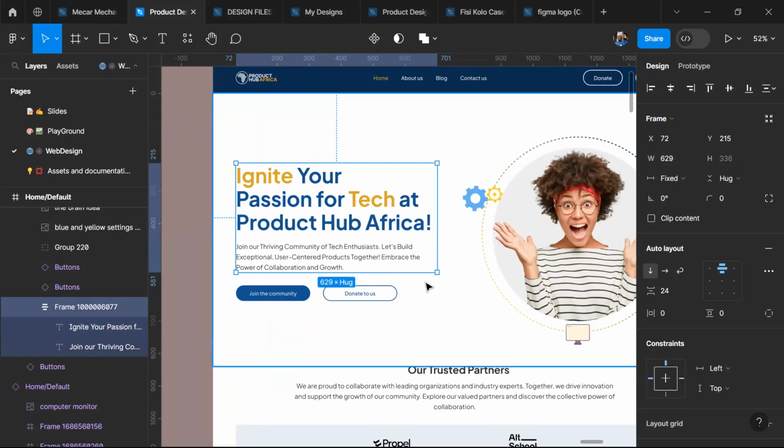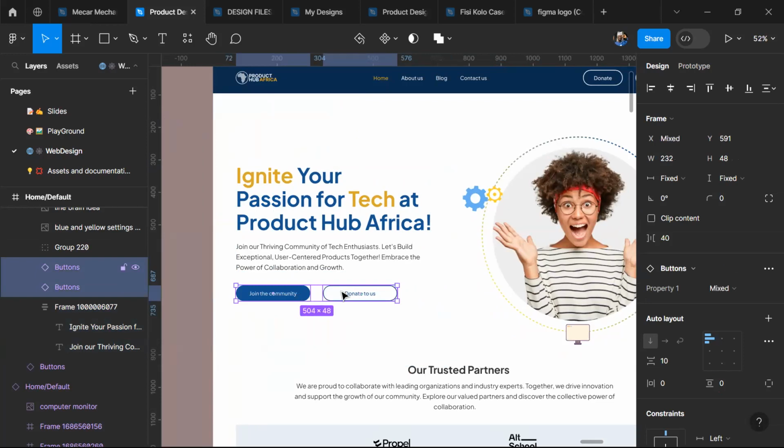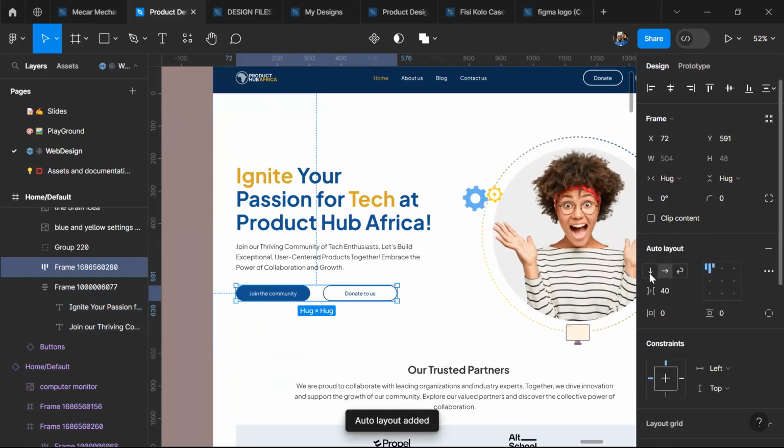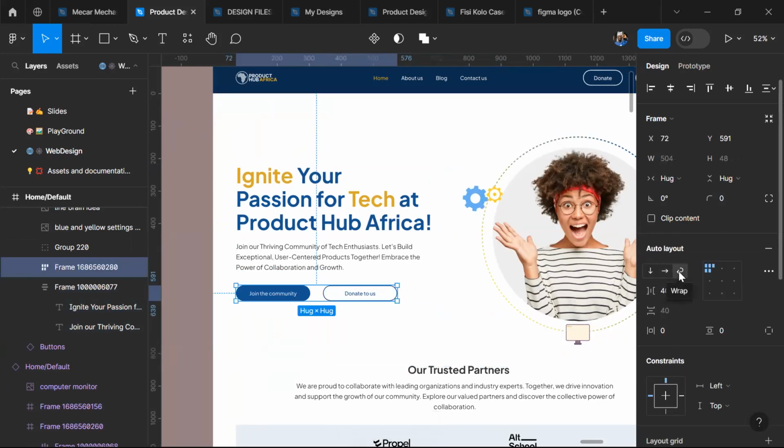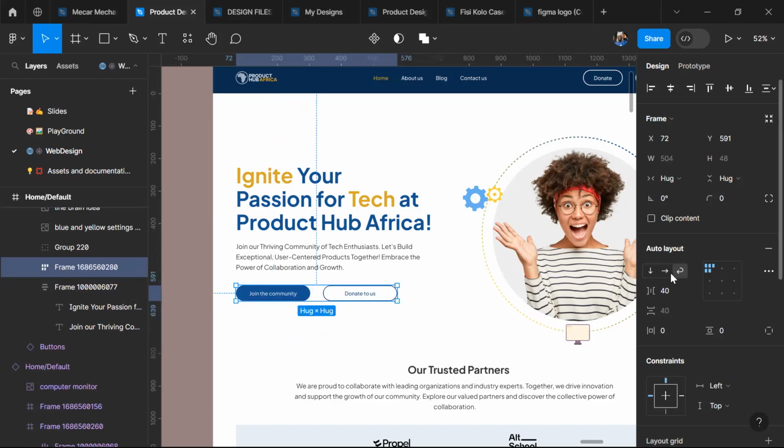What else can we do? We can now select this and this also, set them as auto layout, then make it to wrap. What does that wrap mean? That wrap means if I try to reduce this, this Donate Us is going to go under this Join Community. That's actually what that wrap does.